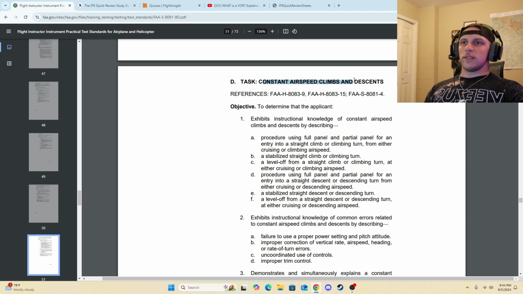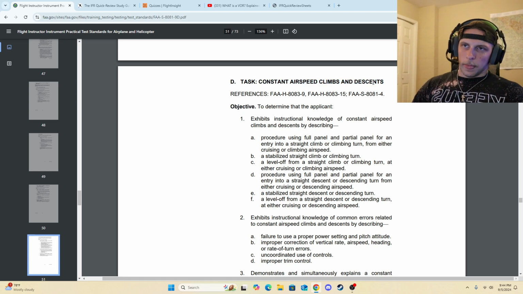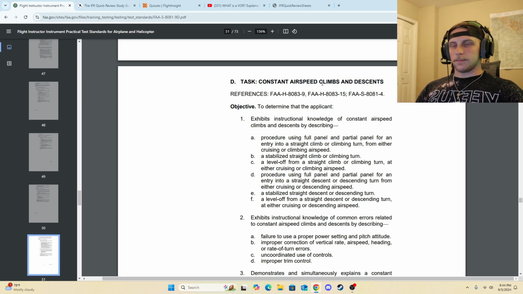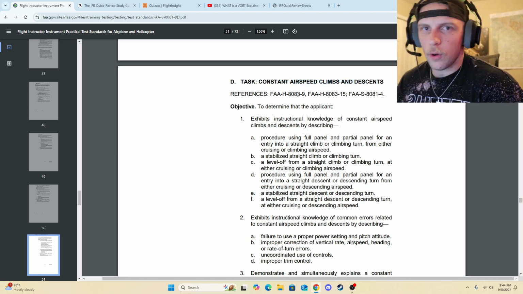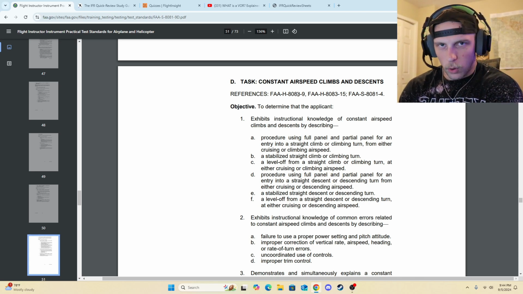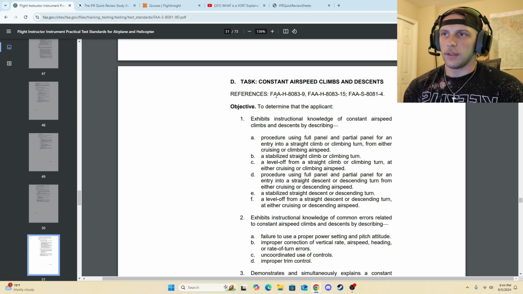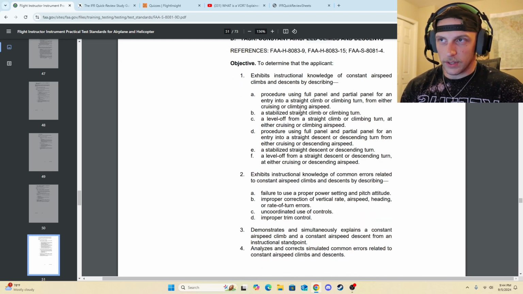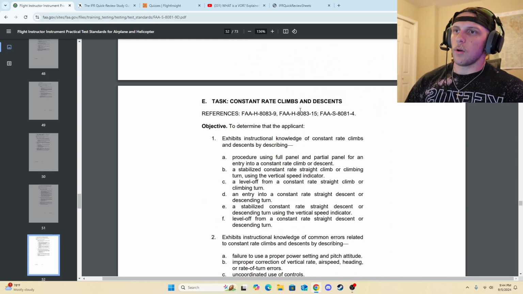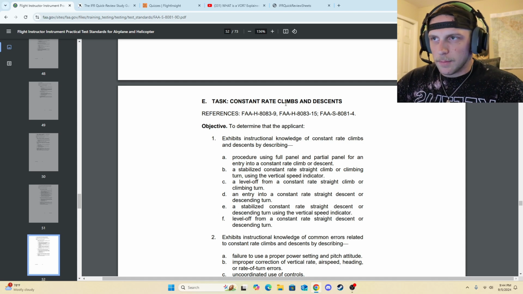We have constant airspeed climbs and descents. Again, this is very easy. If you are a private pilot, instrument pilot, commercial pilot, you should know how to climb at constant airspeeds and descend at this point, right? If you're climbing out at VX, you need to hold VX. If you're climbing at VY, you need to hold VY. This should be very easy for you if you are on the CFII checkride at this point, so I won't go over that. Constant rate climbs and descents, right?